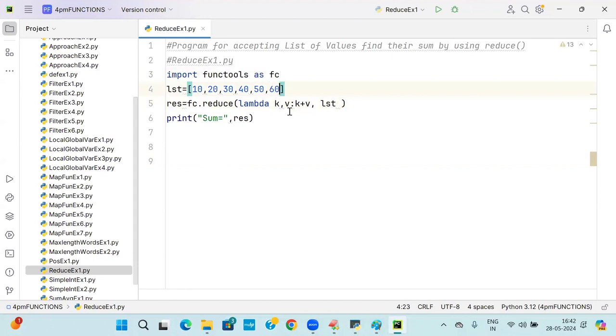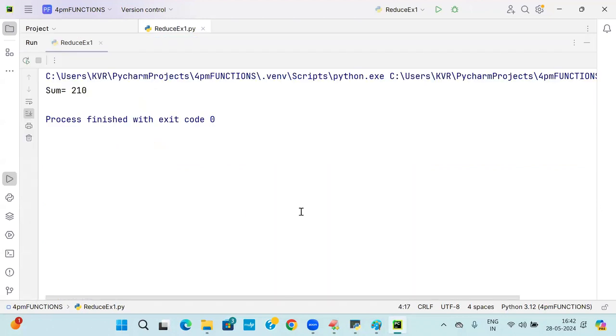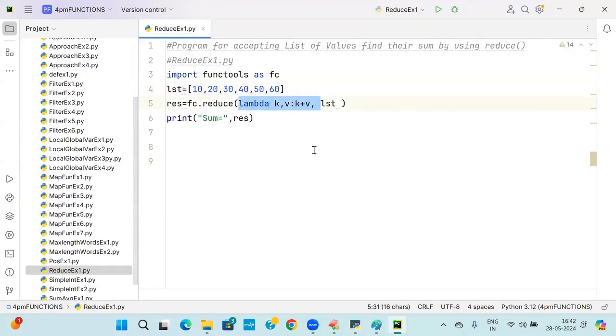Also I will add it. 60. Got the data. 60. 210. Understand? Right. This I will make it dynamic. This is a lambda function. What is the type of RES? Single value int type. I want to get the value dynamically. How do you get it dynamically?